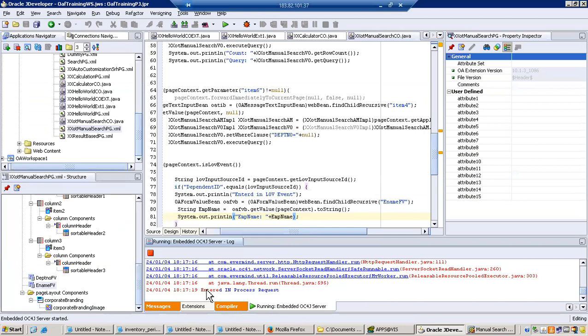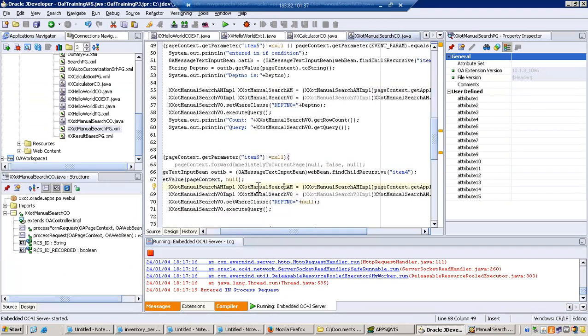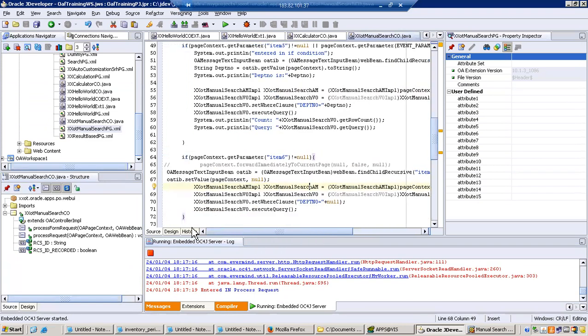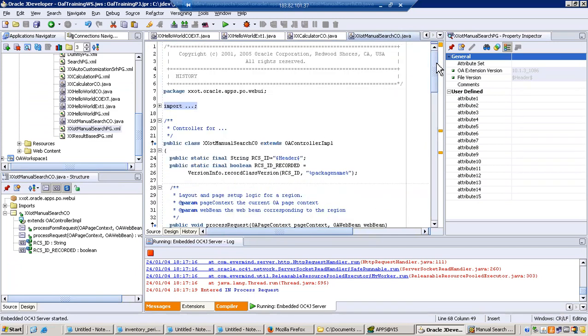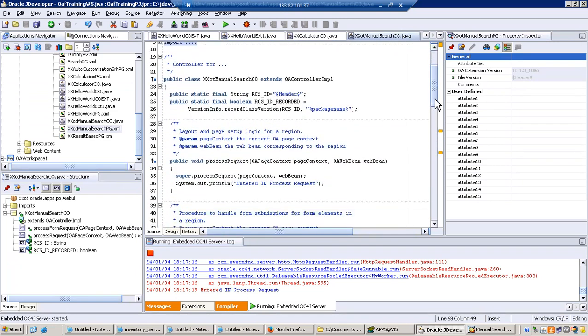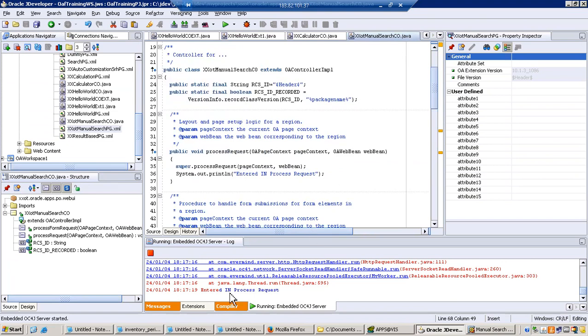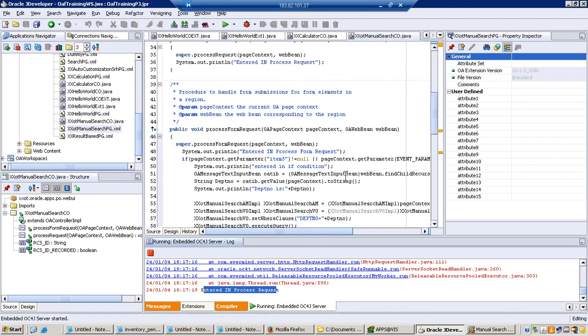See, now it has entered the process request. When you go up, here you can see once the page is loaded, it enters the process request. Here also below in the log, it's printed: enter in the process request. Now when you do any event, how it will work, let's see.